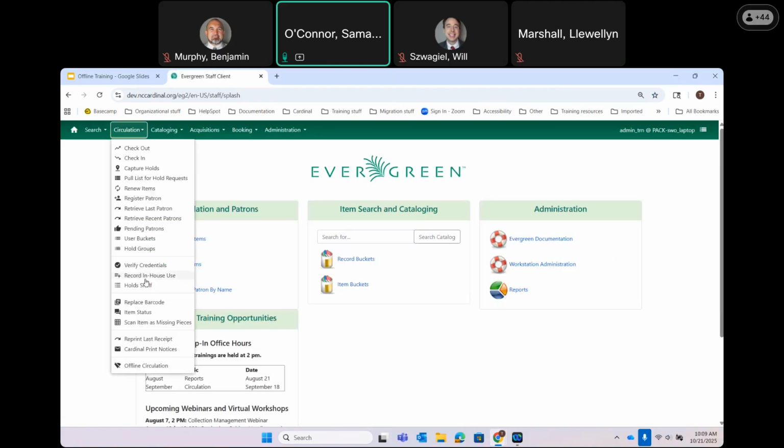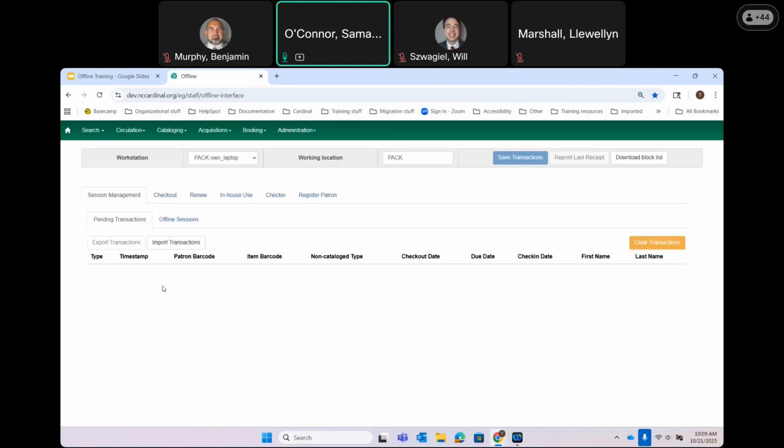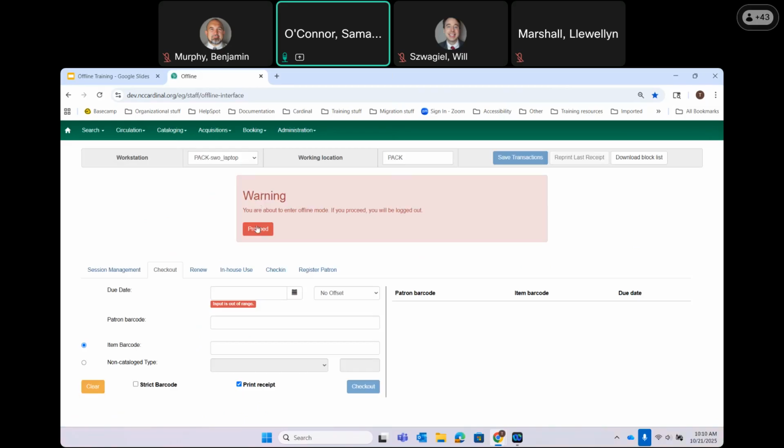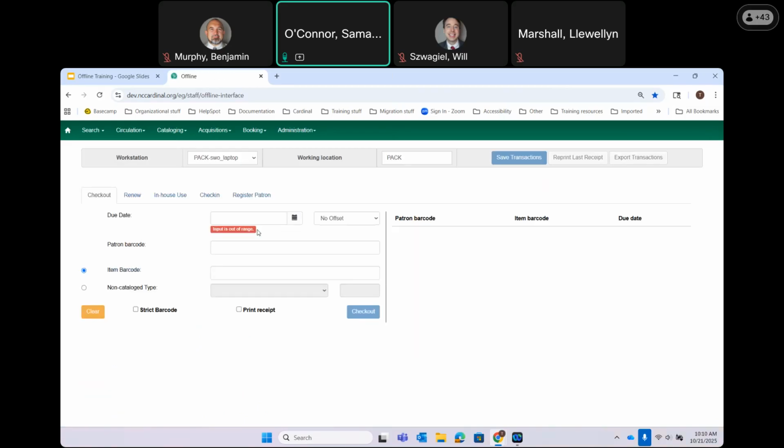However, if for whatever reason, and you shouldn't need to do this, once you're in this view where you still have this session management tab, if you go from here into the checkout tab and you get this warning, and you click proceed, as long as you're online, you still have access to your regular home menus.